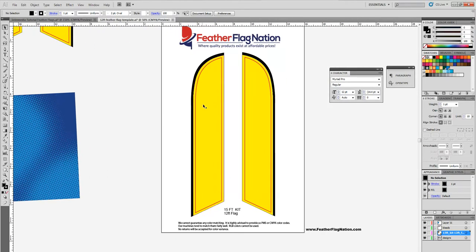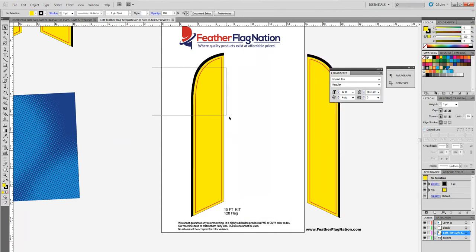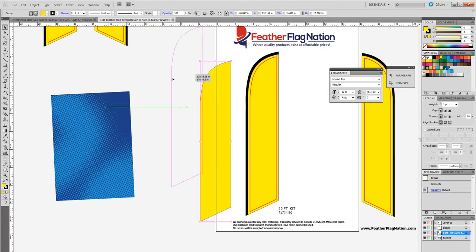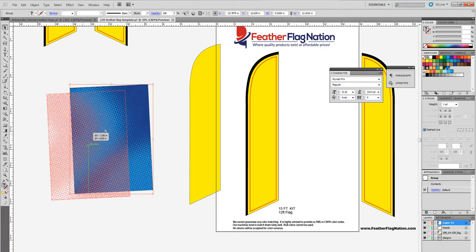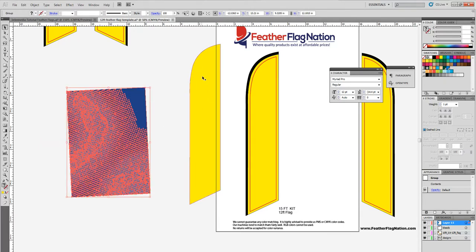So what we're going to do is start with the left side of the template, or the front of the flag. Let me just move this aside for now. We're going to copy the body that we want to mask to. That's this one, and this is our pattern. This is what we'll be masking this template to.